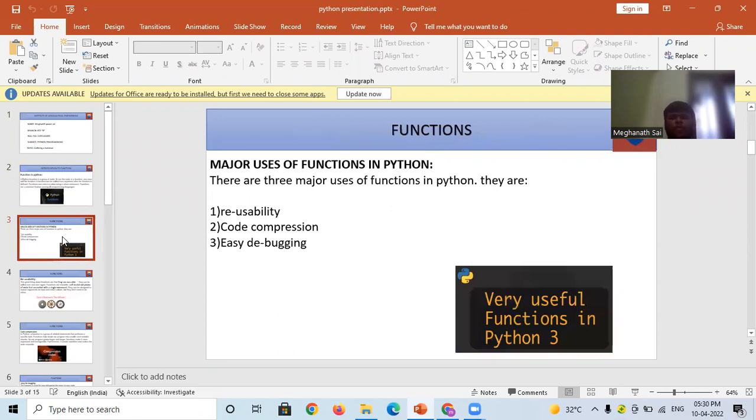Major uses of functions in Python. There are three major uses of functions in Python. They are reusability, code compression, and easy debugging. These are the three major uses of functions in Python.